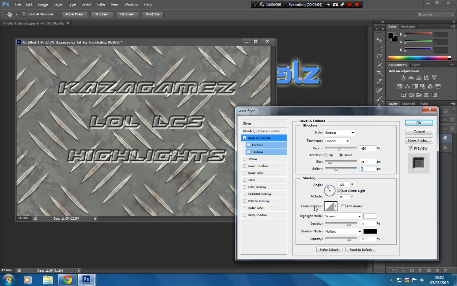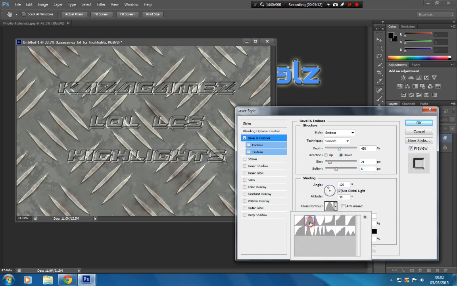Now what I want to do is go down to this gloss contour box here, which has a diagonal line through it. We click on that, and I'm going to set it to that one there, and as you can see, it's just making that more of a transparent text.